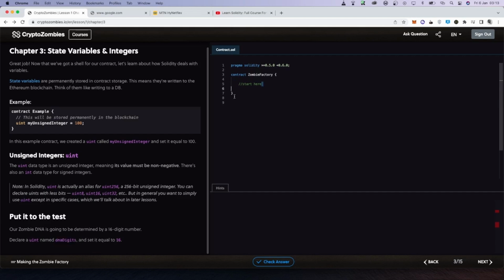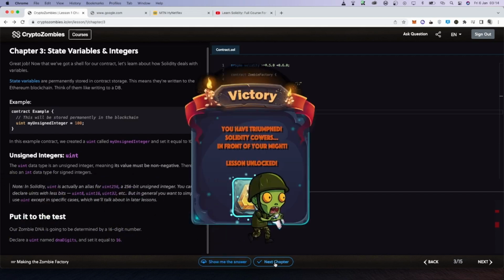Okay, so we're just going to be declaring a uint, something like this here. So I think we'll just go ahead and copy this and then set it equal to 16, and then copy this and change this to dnaDigits, and voila. I think that is it. Let's go ahead and click check answer and see if we're right. Okay, great. We are right. On to the next chapter.